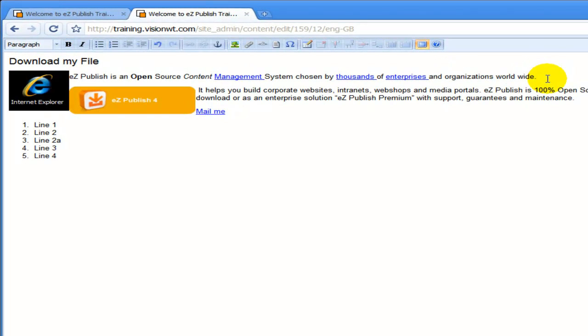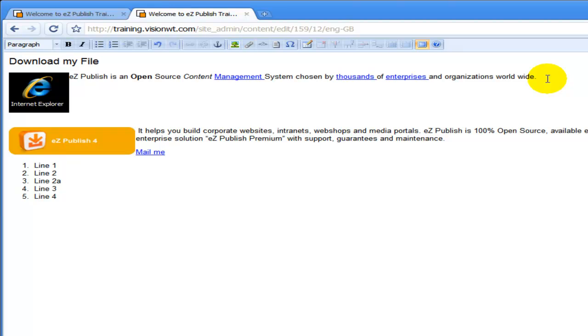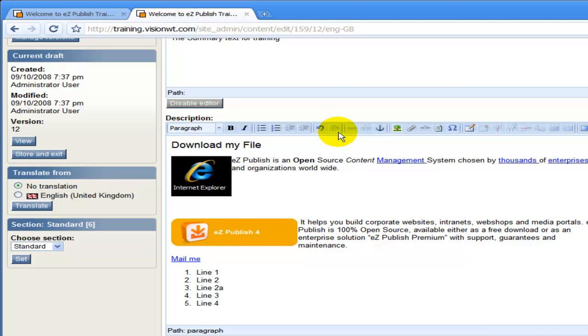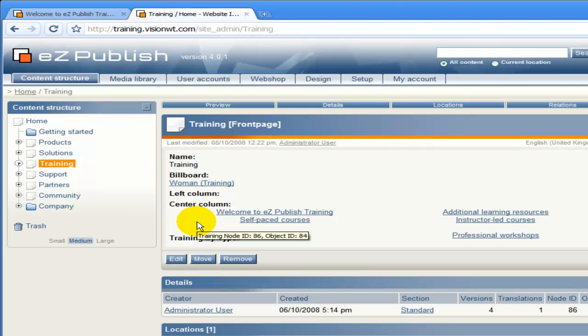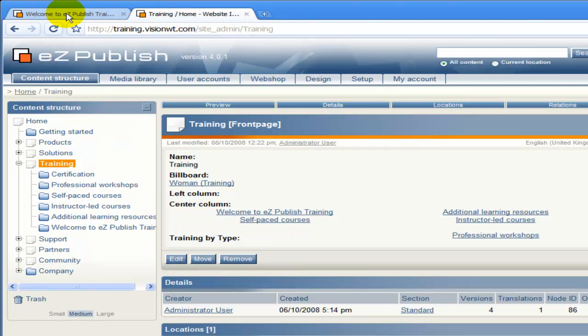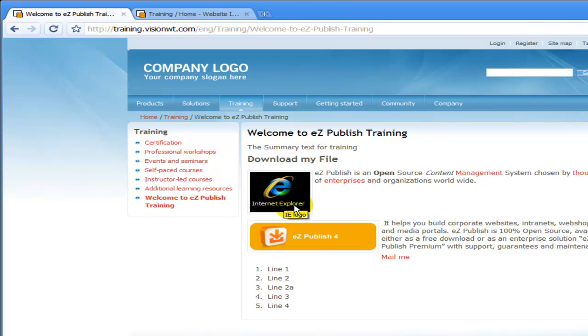Of course that's misaligned some of the other items, which means you just need to add some carriage returns in there, pop it back to small screen, which means we're back to where we are, and then what we can do is come down to the bottom and we can publish. Now we've published, let's have a look and see what it's going to look like at the front end. And there we go, our images have been moved around. We've got our nice IE image there, we've got our Easy Publish 4 image which has got a link on it, and we've also got our mail me information there. That's it, that is your images.